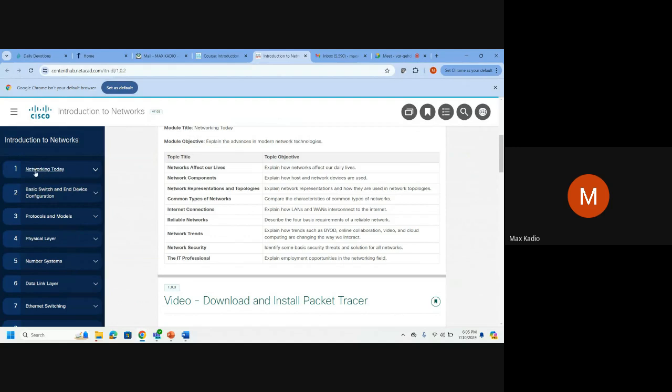So we started with networking, general information. And for those of you who did IT Essentials, it's good already. Then we started doing basic switch and PC configurations. We did a bit of Packet Tracer, how to connect stuff.